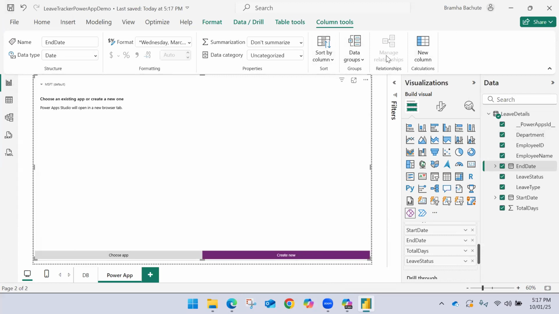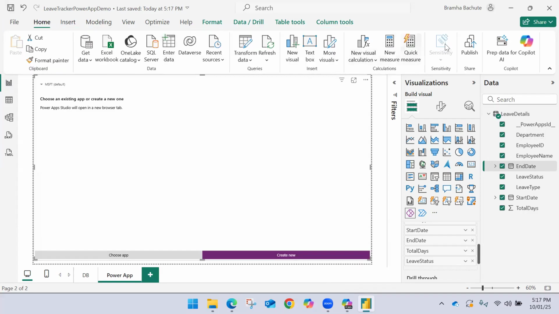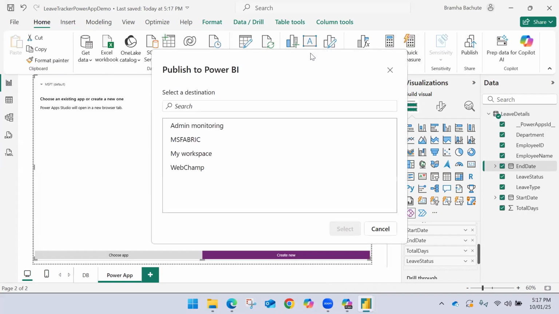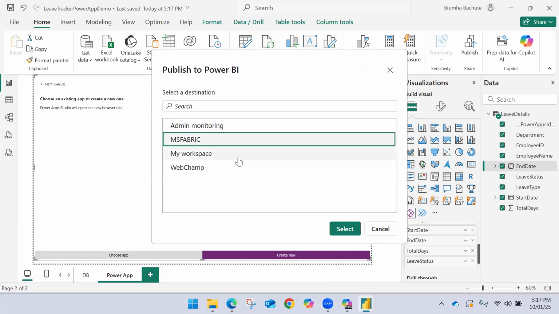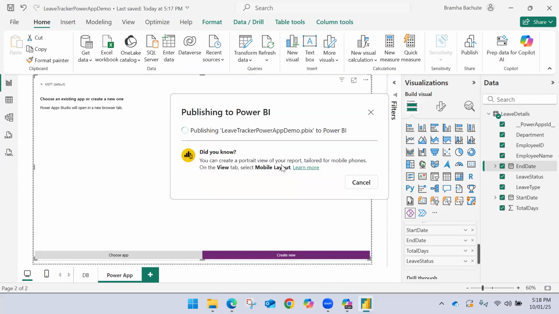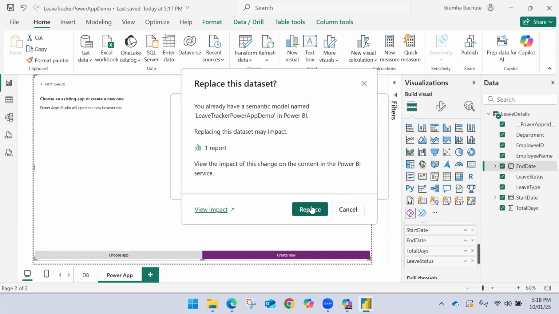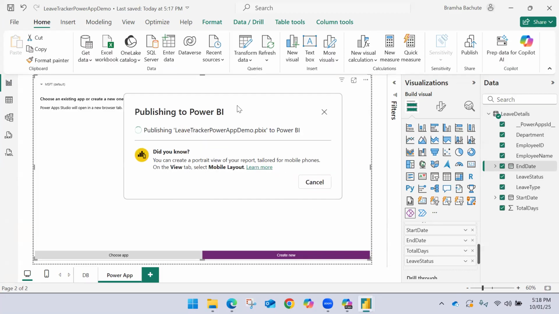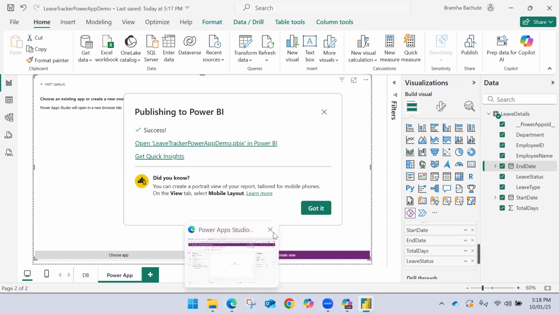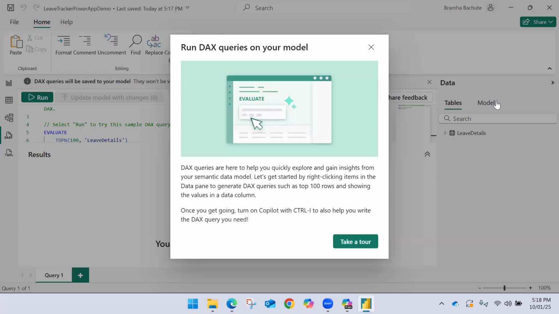And I will go and I'll publish this to the Power BI service. I will use MS Fabric as a workspace. Even we can use a different one. It is not a problem. So let me say replace. Okay, with the same name, there is one more Power BI report on the service. So it asked me to replace. I replaced. It got published, right?